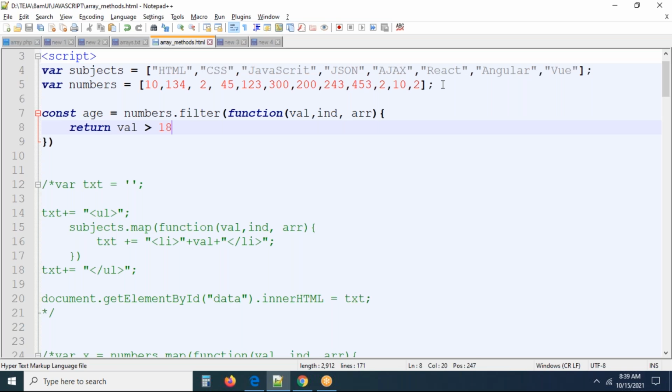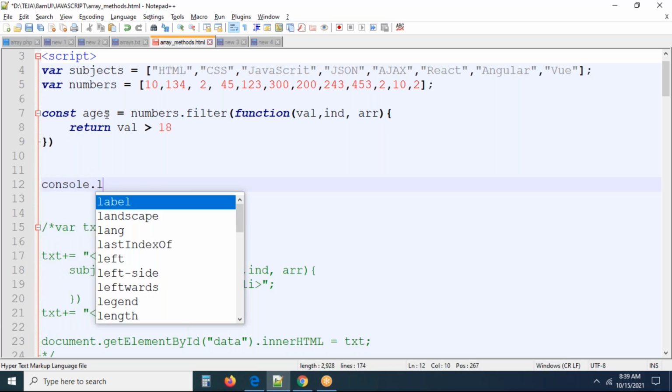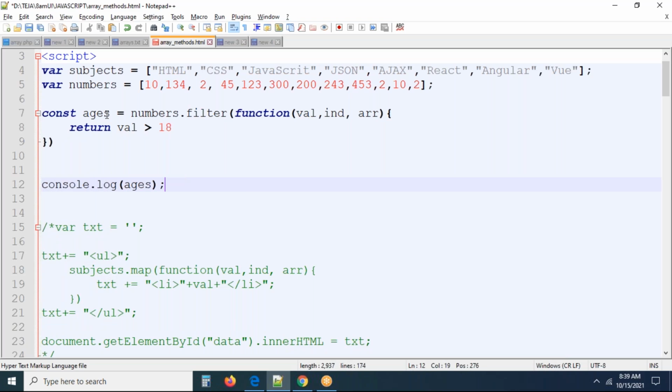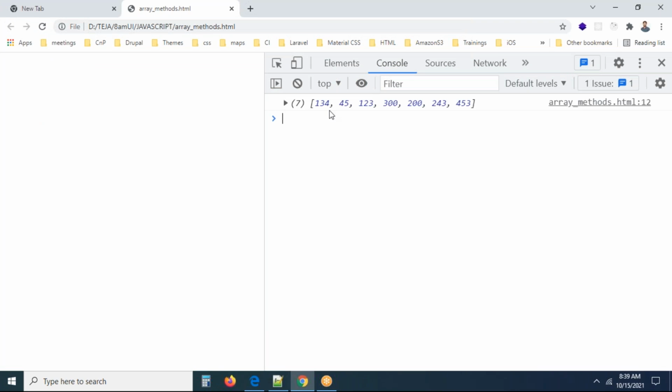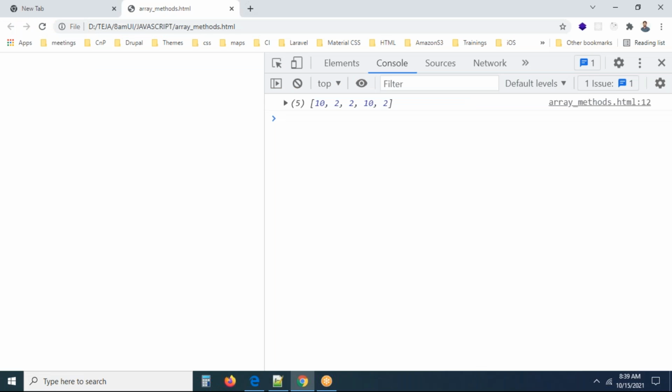What is going to happen if we print ages? Now you can see I'm going to log this statement, console.log of ages. Now you can check this. You get the 18-above array. So all of these are 18 above, right? This is how we can filter the data. Like this, we can write many logics here, not only this logic. Now I'm taking the less than symbol, so you will get an array of ages less than 18.